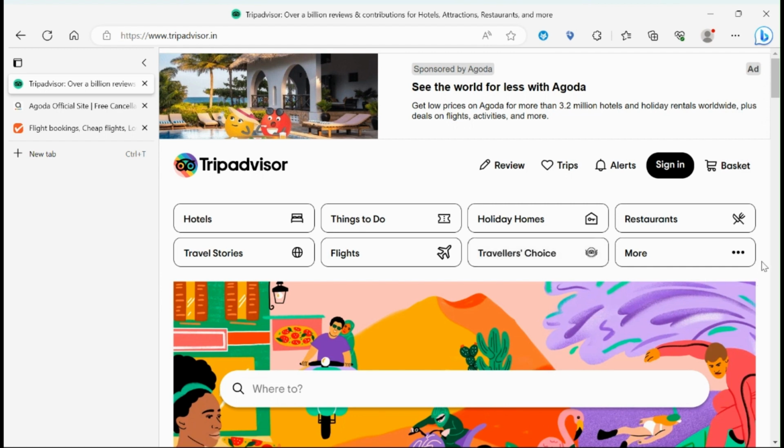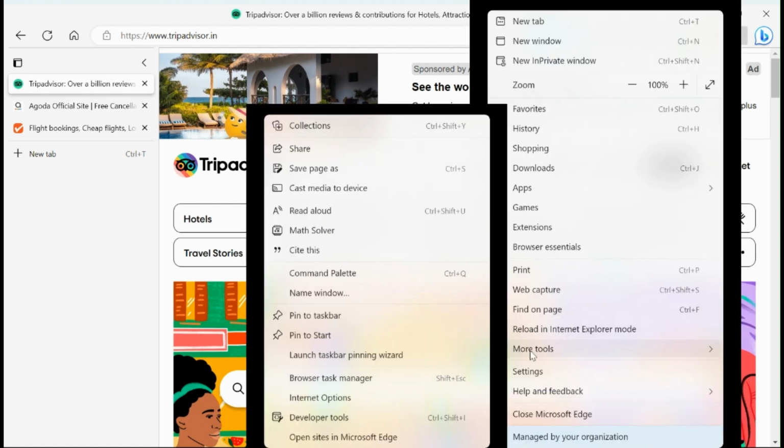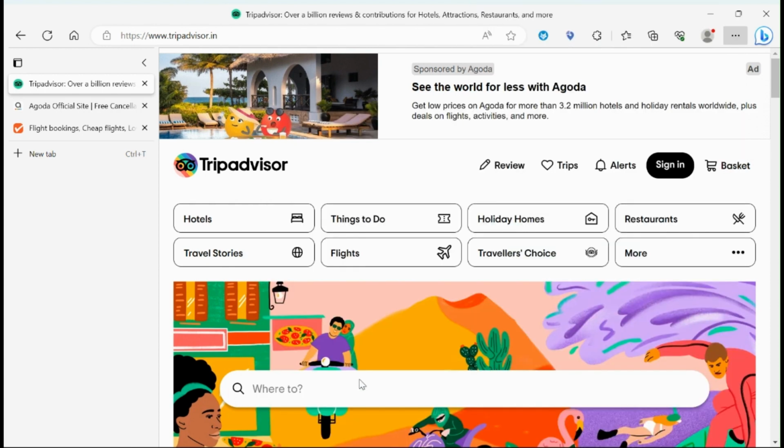Fourteenth is Browser Task Manager. We use Windows Task Manager for controlling and managing apps on our computer. But, did you hear about Task Manager for the browser? Yes, you heard correctly. Edge has its own Task Manager. To check it, you have to click on the ellipsis, scroll down, and click on the More Tools option. Then you have to click on Browser Task Manager.